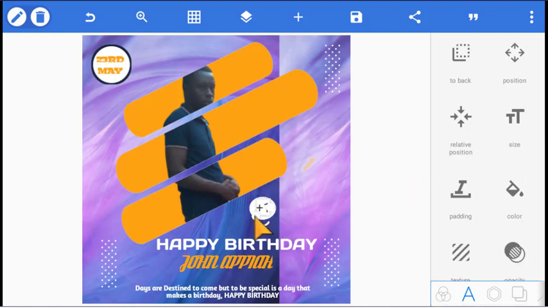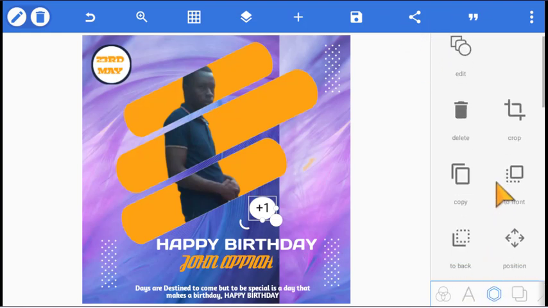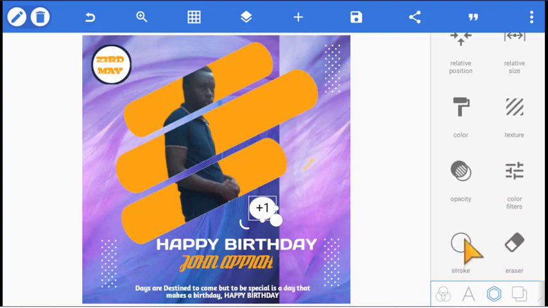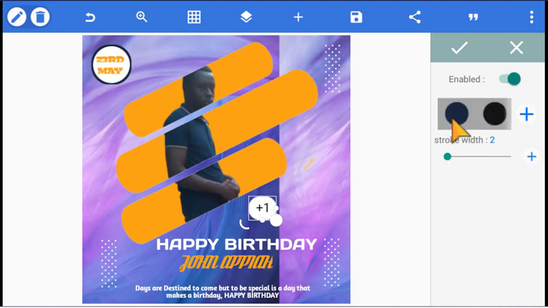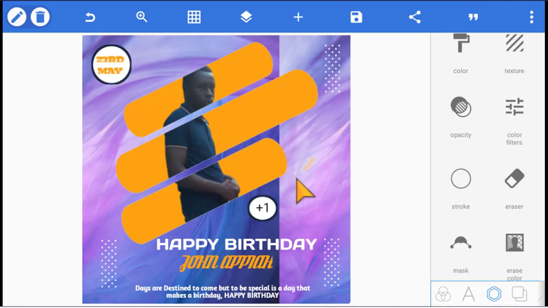Okay, so you can select the circle and apply some stroke to it. Okay, so that will be the last thing we need to do here. So we just apply stroke, and let's select the black color. Then just place the stroke. Good. So now we have our design here.